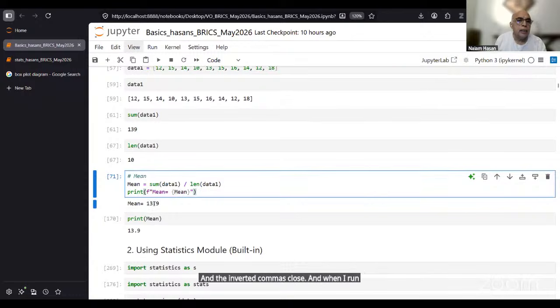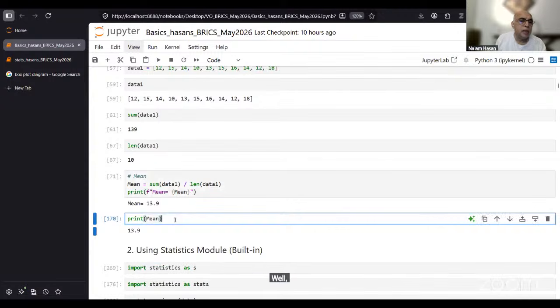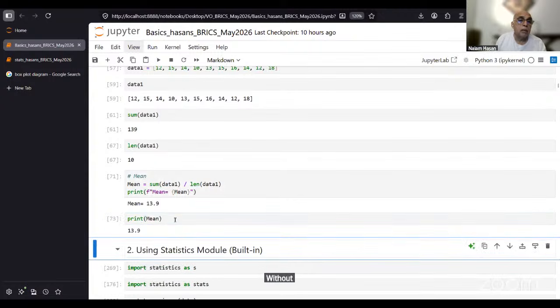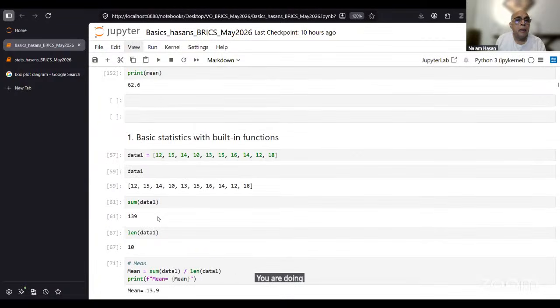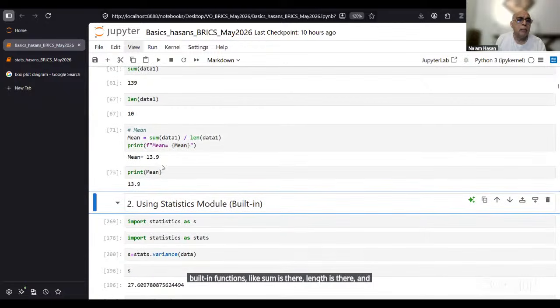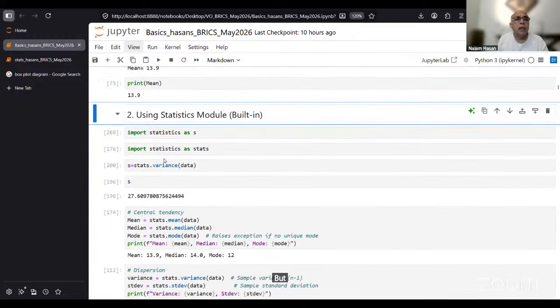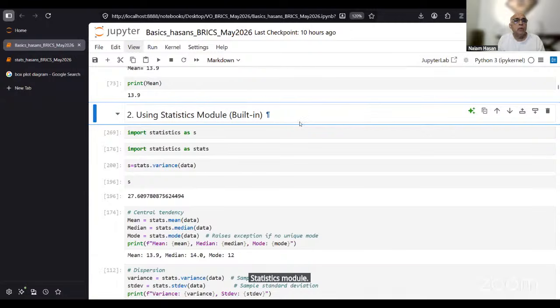And when I run it, the answer comes out as mean equal to whatever it is. If I had just given it without the format for how it has to appear, it just gives you the value. Okay, so this is doing statistics with built-in functions like sum and len, and there are many functions there. But there are other built-in modules. So here I'll give you an example of how we can use the statistics module to do statistics.